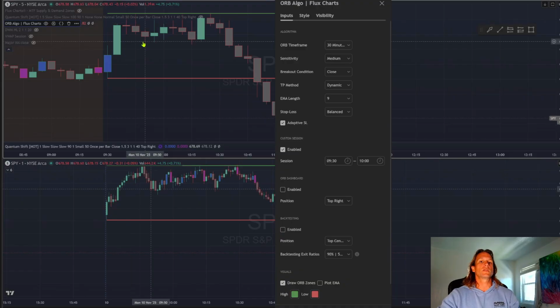I like the 30-minute because after the first 30 minutes that the New York market is open, we have a little bit of settling going. We're starting to generate direction. Some of the morning time volume is shedding off a little bit. But again, sensitivity on medium. Breakout conditions on close of top or bottom.